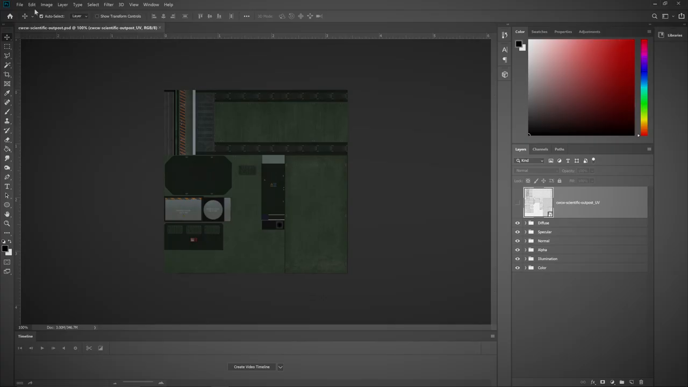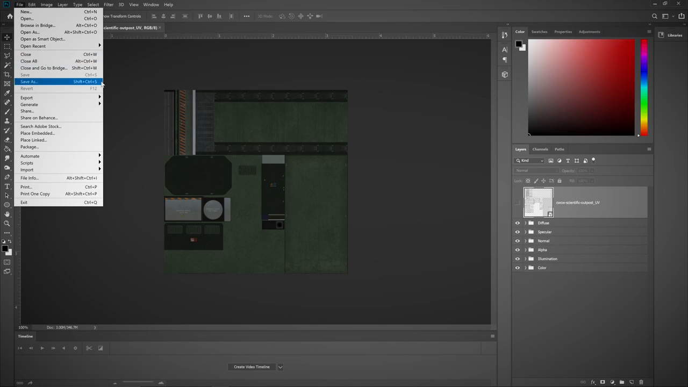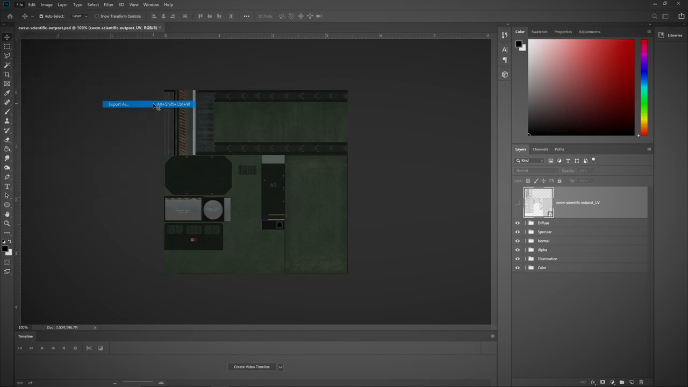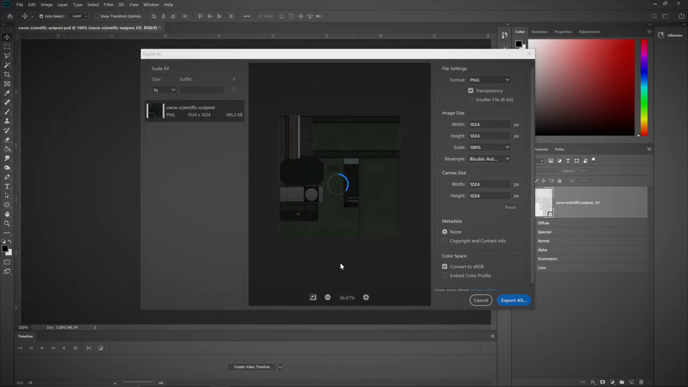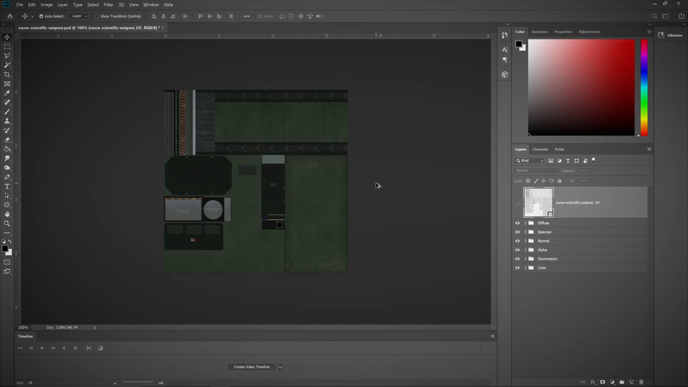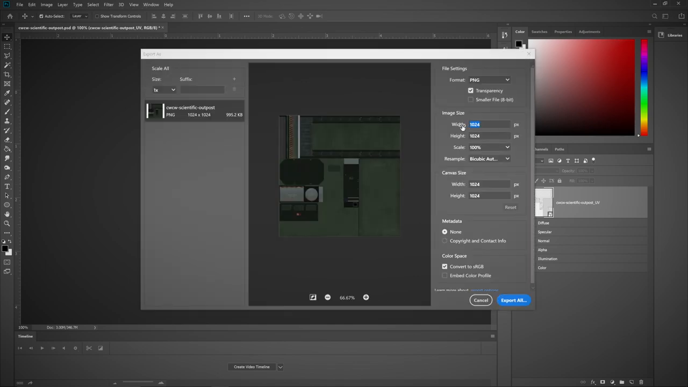Then in Photoshop, let's export our diffuse texture twice. The first time at full size, 1024 by 1024, and we'll add an underscore D at the end of the file name for diffuse, and the second time at a much smaller resolution.